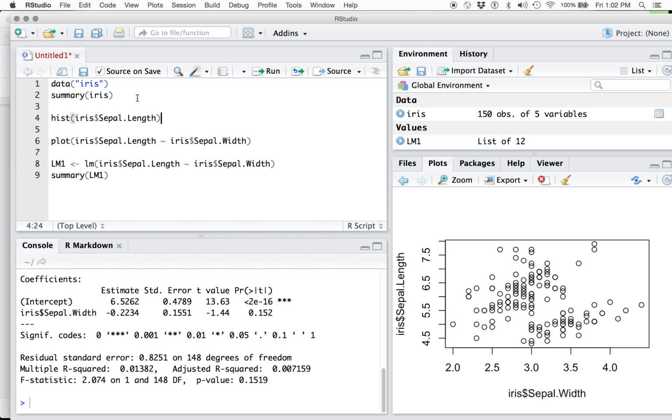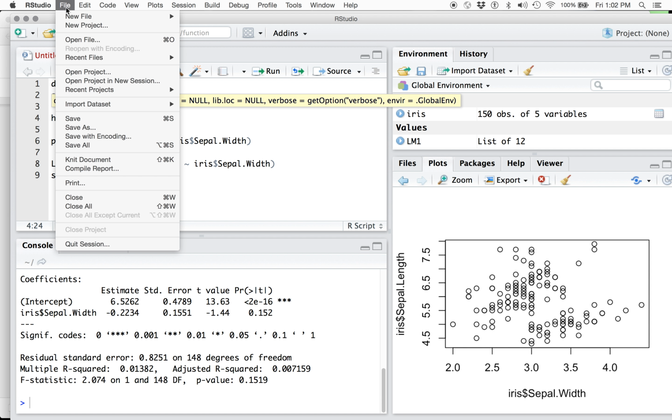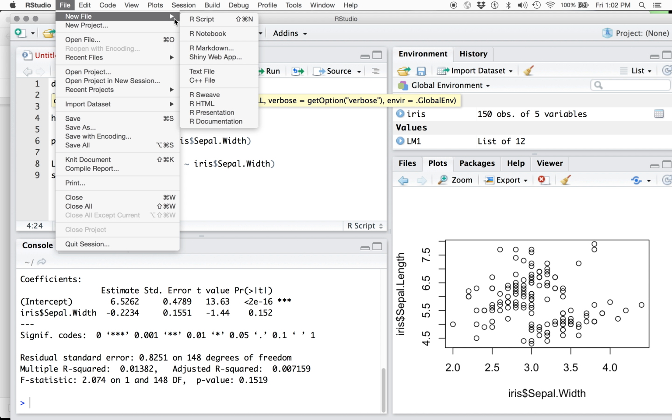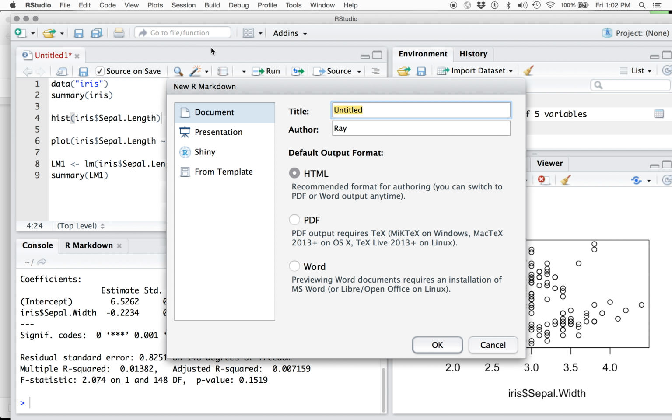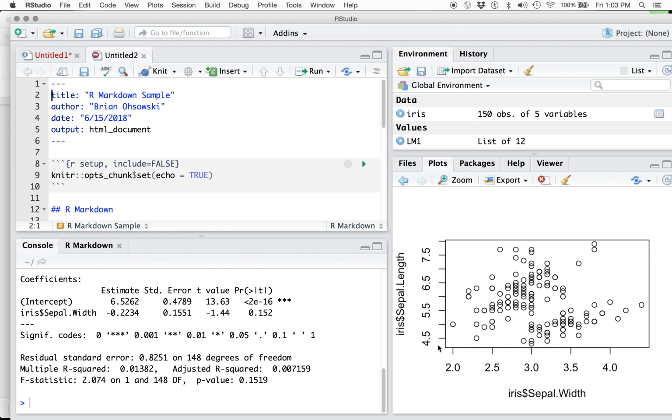So what we're going to do is go to File, and then go to New File, and instead of clicking the R script, we want to click this R Markdown. This will be for both PC and for Mac. We're going to click on the R Markdown, and then we're going to give it a title. So I'm just going to call this R Markdown sample, and I am going to put in my name, Brian Ohsowski. We have HTML as our default output format, and we are happy with that. So we're going to click OK.